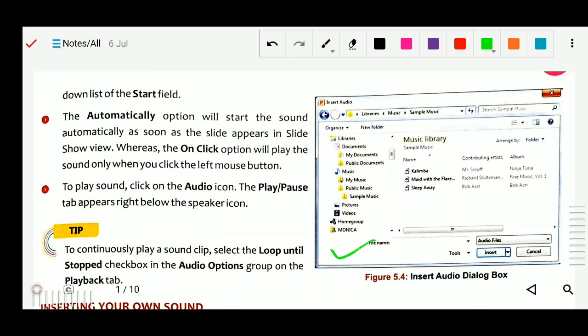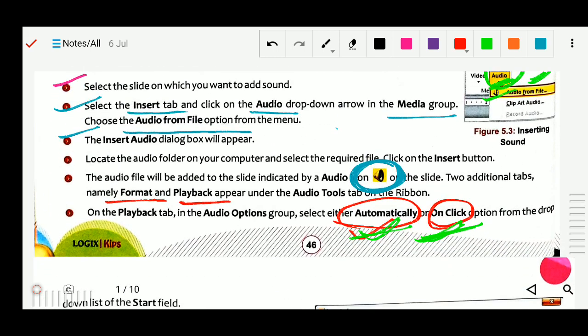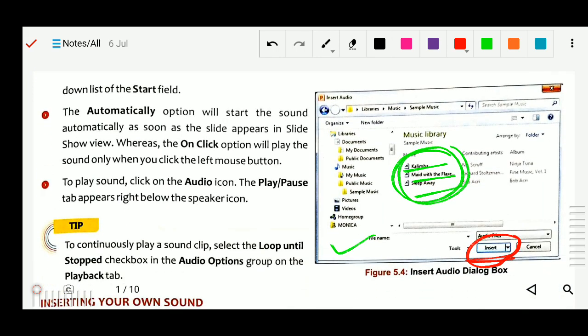In this window you can see the music library, where some music is available. You can select whichever one you want, and then select Insert. Then this sound clip will be inserted into your slide, and this is the icon for the audio. To play the sound clip, a Play/Pause tab appears right below the speaker icon, which means you can play and stop.